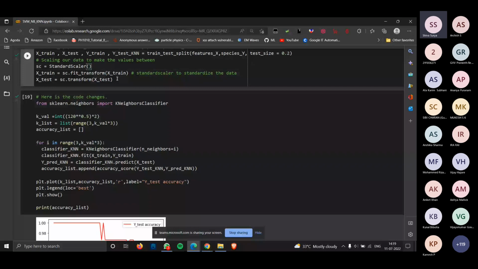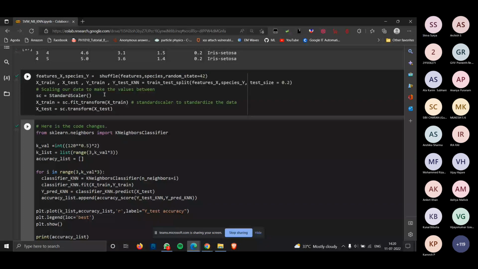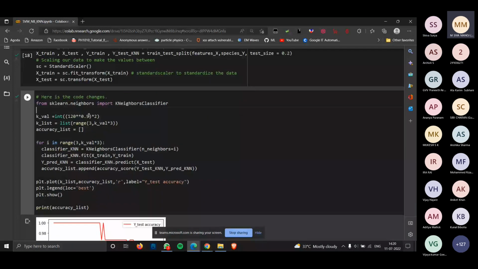After that, we will import. I think everyone is clear about this point. If anyone has a doubt, you can ask. Okay, everyone is clear about this point, I guess. No, Shivasudha. And yeah, they're asking you to repeat about fit transform.